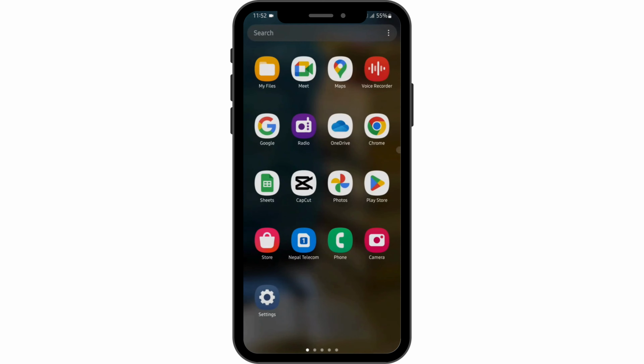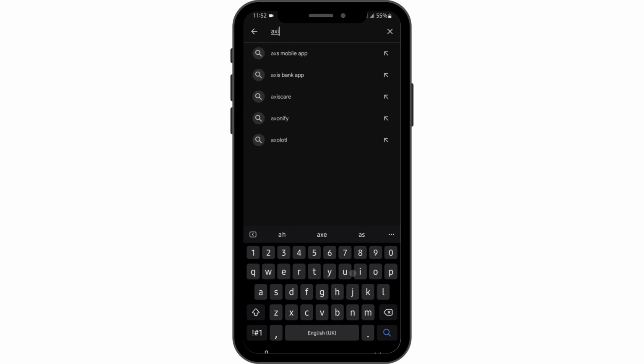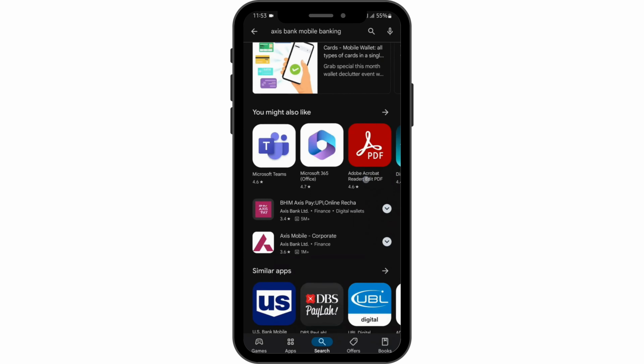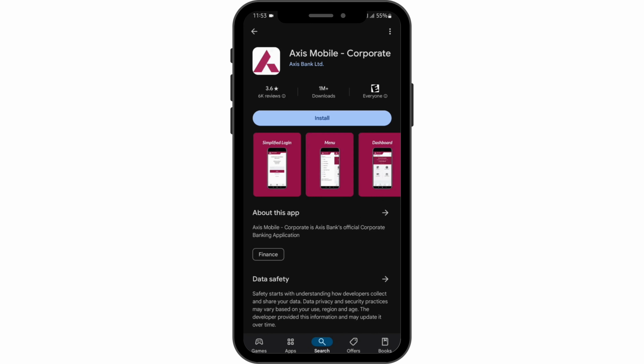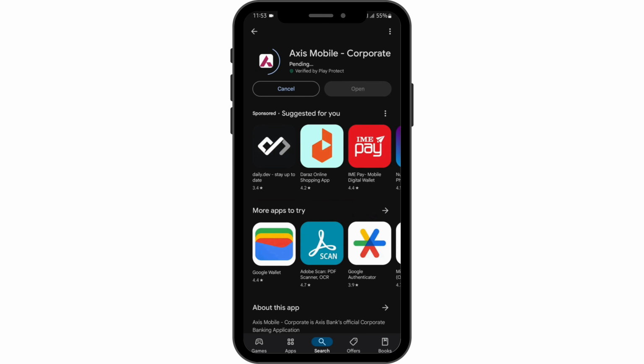Head over to your Play Store from your device and here at the search bar, type in Axis Bank. If you scroll below, you will see Axis Mobile. This is the application that you should have in your device. Now go ahead and tap on Install and wait till this application gets downloaded in your device. Once the application shows open, tap on Open.